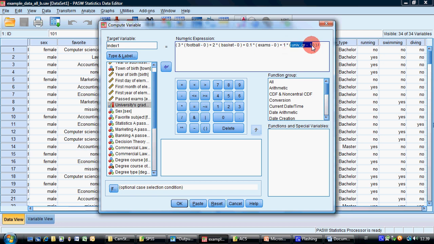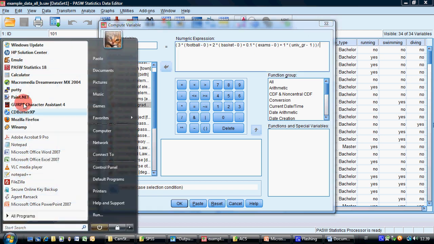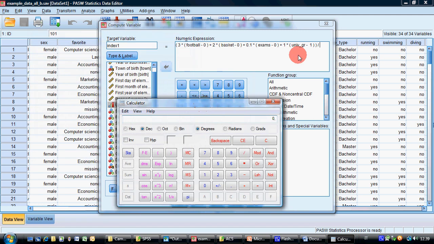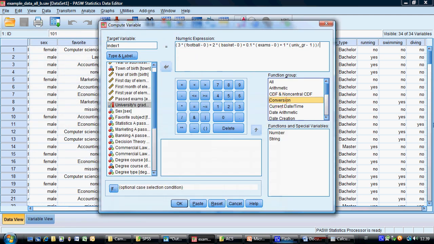Here you can calculate the maximum with your pocket calculator or with a computer pocket calculator, or you can write it down. So if you don't want to use the pocket calculator, you can very simply write open parenthesis 3 by football has a maximum of 1, so by 1, plus 2 by basketball has a maximum of 1, plus 0.1 by, in this case, exams has a maximum of 98, we have said. You can also here take the practical maximum, which could be 90, I think, or the theoretical maximum, which is 98.